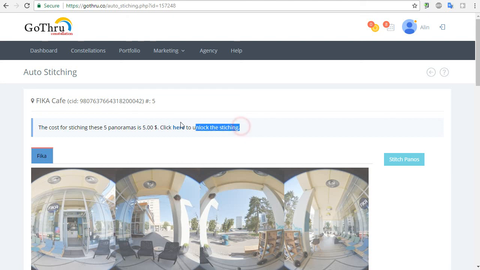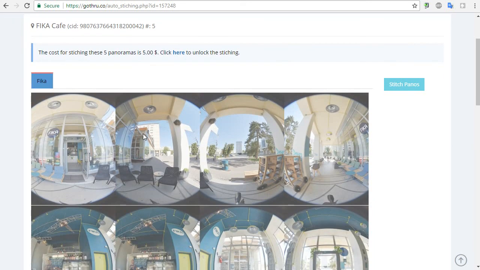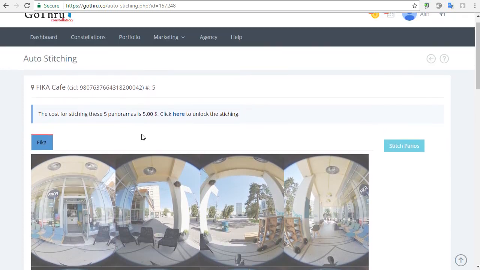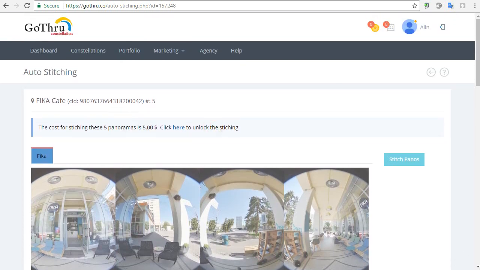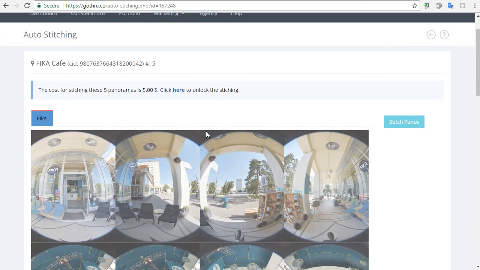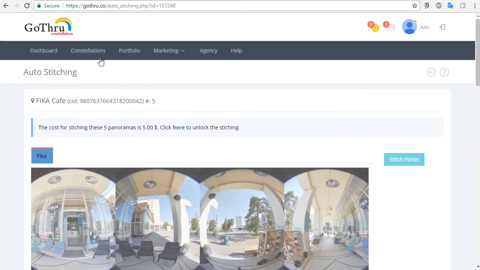The servers automatically do the HDR and fusing part, and then we do the stitching part. And when everything is done, you'll be able to find all your panoramas already stitched in your account under your listing, and we will send you an email that the images have been stitched, so you can start the moderating process. Okay, so that would be stitching from GoThru.